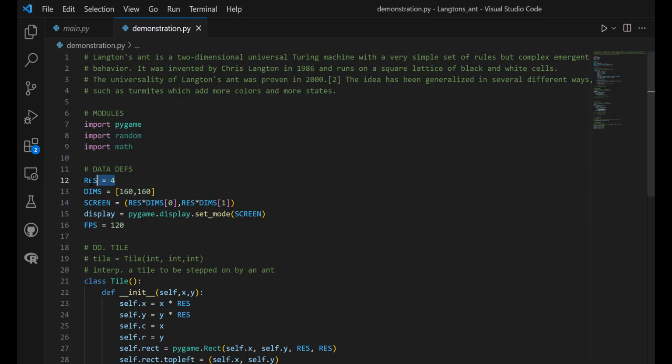So the first thing we're going to need is a resolution for the tiles. Because our tiles are squares, we're going to need the same width and the height, so we just need one scalar. In the dimensions, we're going to have an iterable object that can be a tuple or also a list that is going to contain how many columns and how many rows our board is going to have. The screen is a parameter that transforms the number of columns and the number of rows into values of pixels so that we can create a screen.